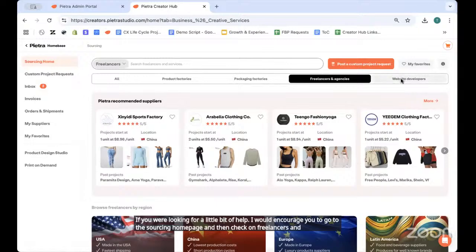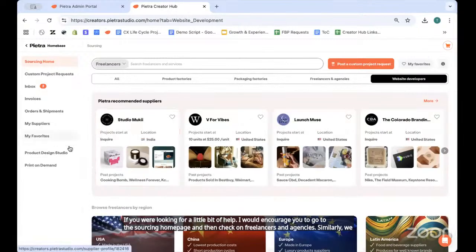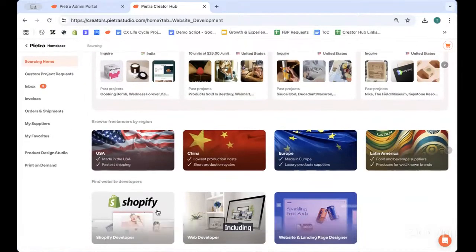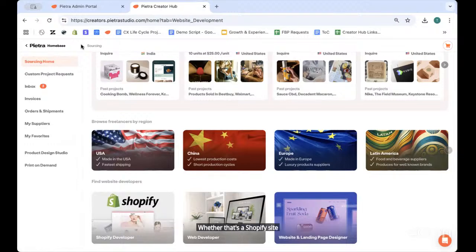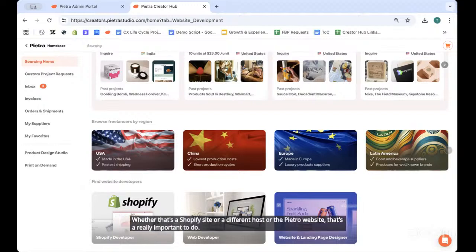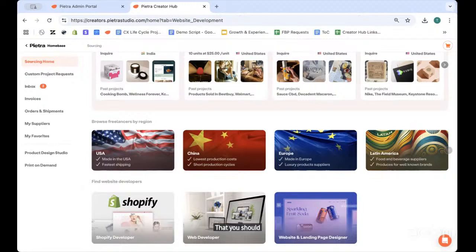Similarly, we have website developers, including Shopify site developers. Everybody here who's going to want to launch an e-commerce business will need a website at some point, whether that's a Shopify site or a different host or the Pietra website. That's really important to do, and you should accomplish it at some point before you launch this product.